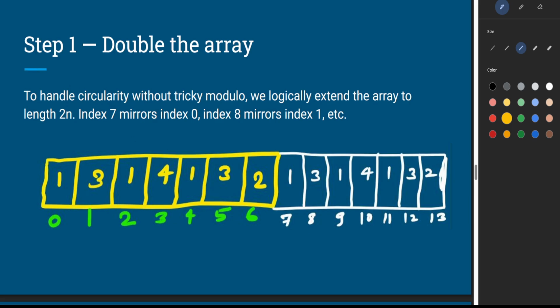Let's suppose this is the array we have. The very first step is that we have to double the array. It means half of this array will be there and half of the array we will add back to the array, so we will do plus. That is called doubling the array.